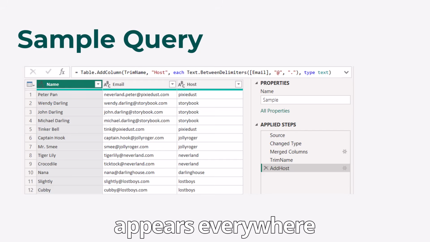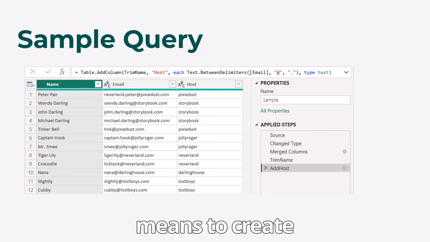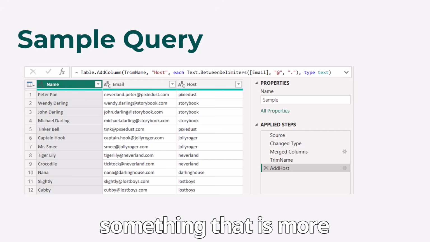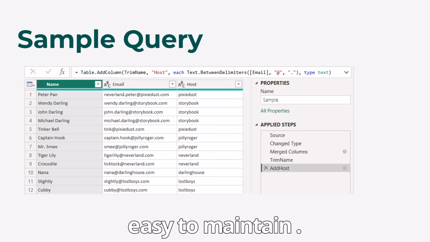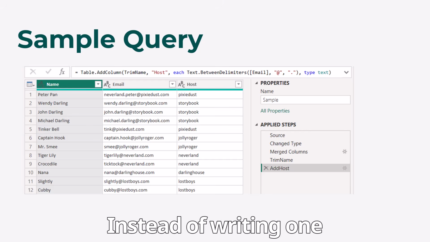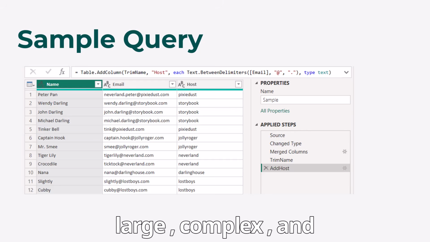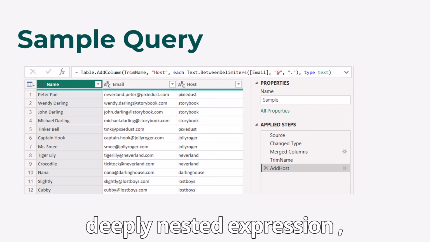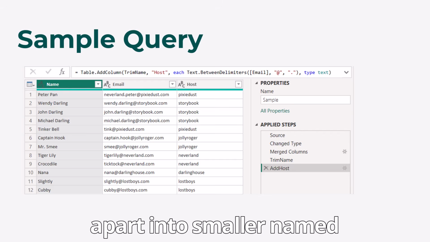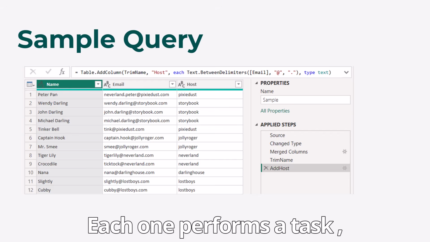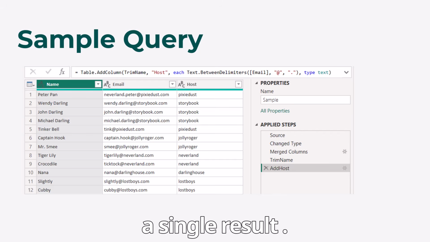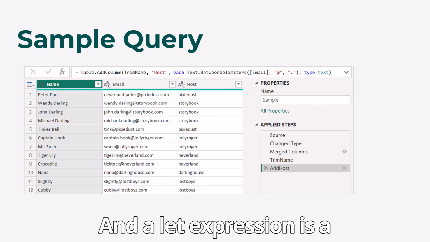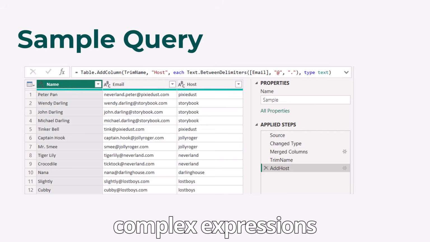That let expression appears everywhere because it gives us the means to create something that is more complex and at the same time something that is easy to maintain. Instead of writing one large, complex, and deeply nested expression, we can break that logic apart into smaller named expressions. Each one performs a task, and together they produce a single result. Every query contains an expression, and a let expression is a construct to build more complex expressions.